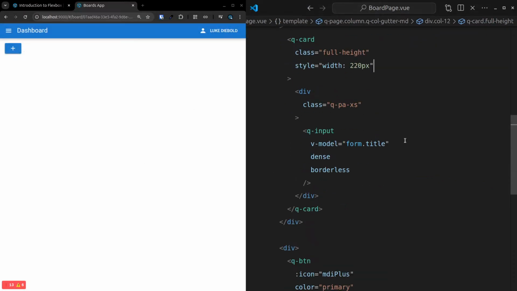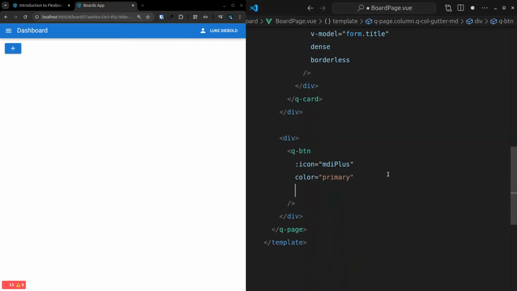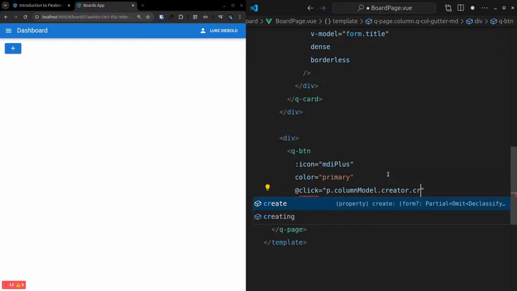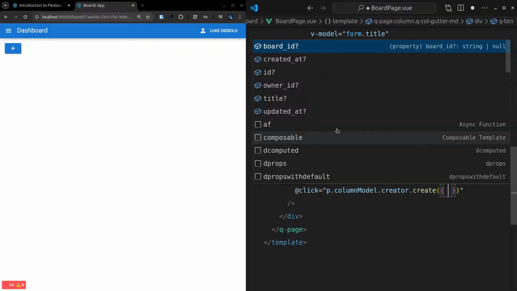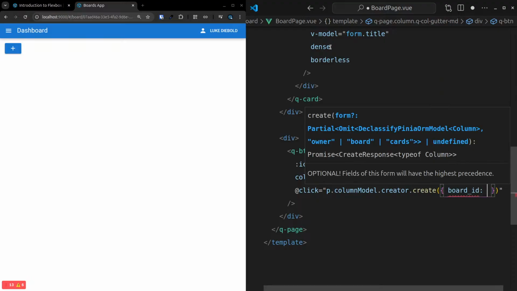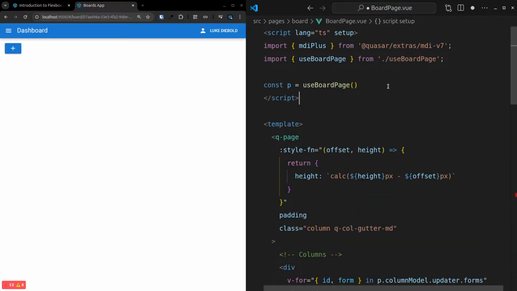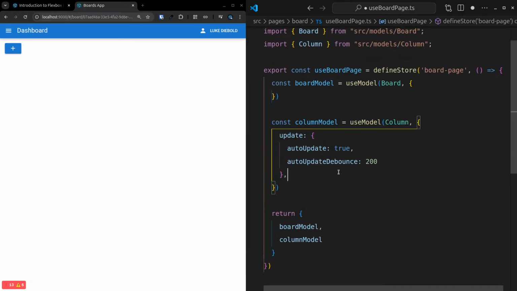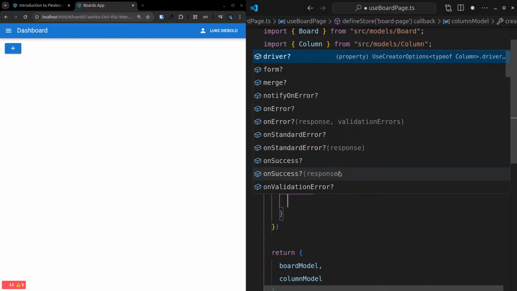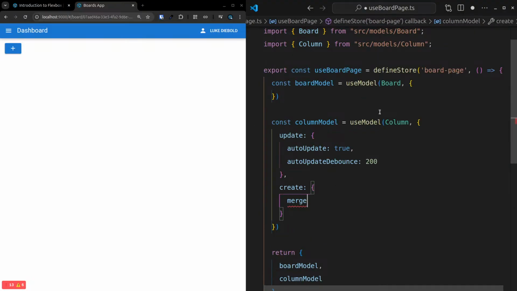So now nothing shows up, but when we click on the plus button, we can now create a new column. So when you click on that, we say p dot column model dot creator dot create. Now when we create a new column, we need to give it a board ID, and that should be easy by using the route. By the way, another way that you can do this, I'm pretty sure you can say create, and there's like a merge. Yeah, here we go. You can say merge here, which means every time you create this, merge in these fields.